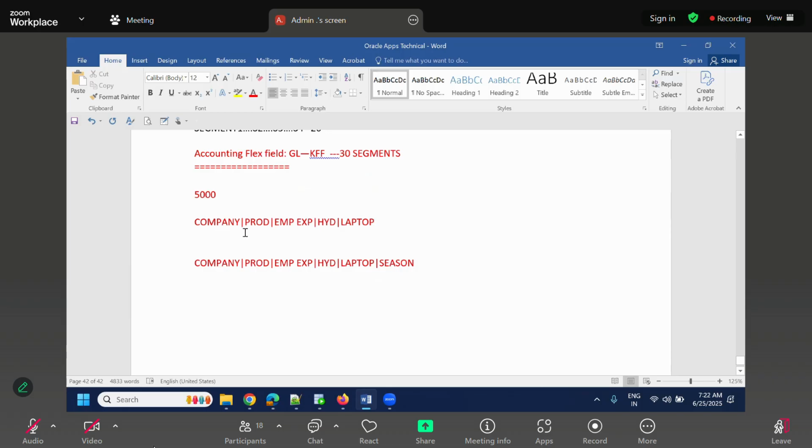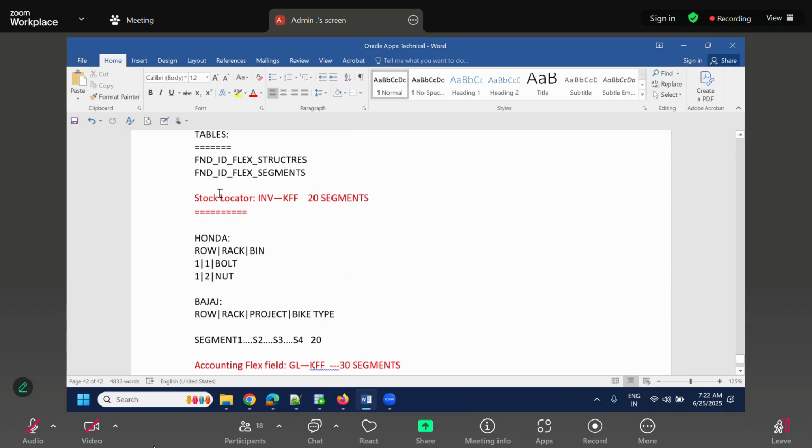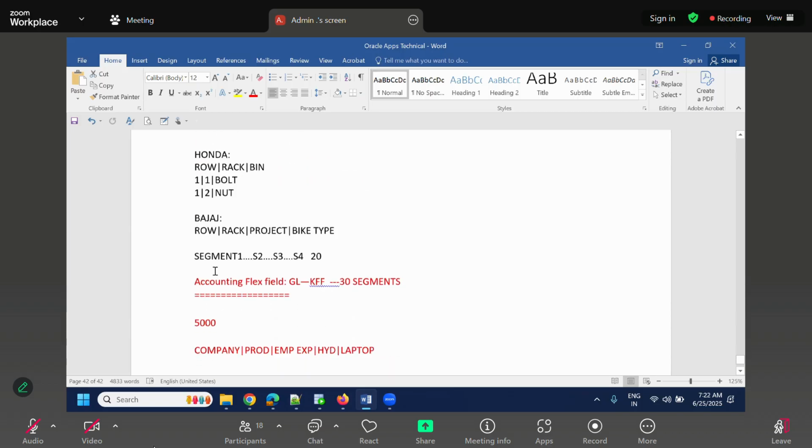Instead of giving company, department like that, Oracle has given segment one, segment two, segment three, segment four. Based on our requirement, the functional people will give the proper alias names. Then the end users will store the data in the right fields. This is called the accounting flexfield. This is one of the key flexfields. One we already discussed, the stock locators, and one more is the accounting flexfield.